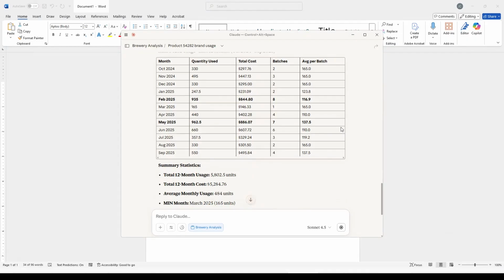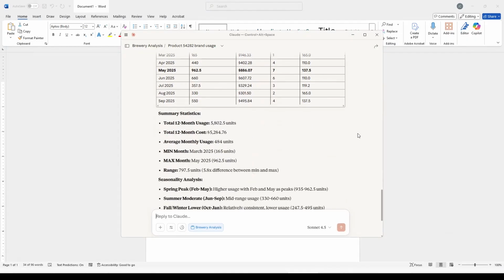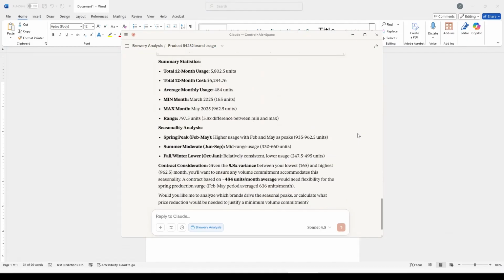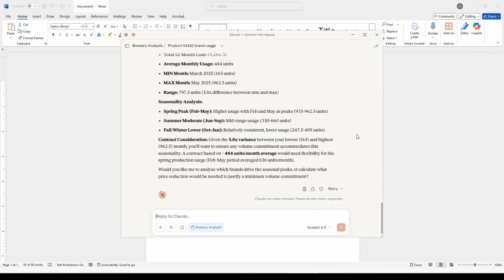Okay, and that came back pretty quick. So now we can see what that 12-month usage is, what the cost is, average, and then the min and the max. It found a little bit of seasonality in there. So that could also be useful if I'm having to schedule shipments throughout the year for the full contract.